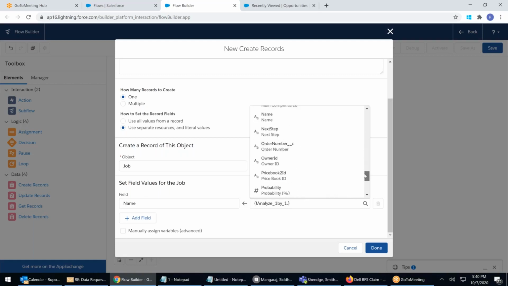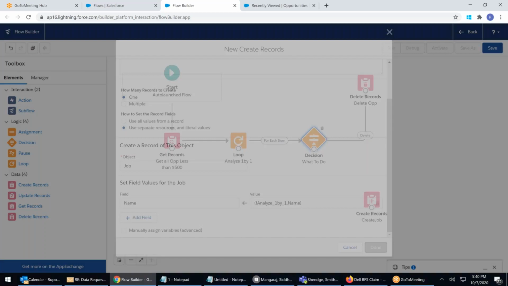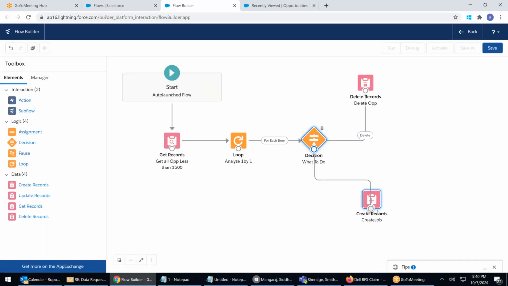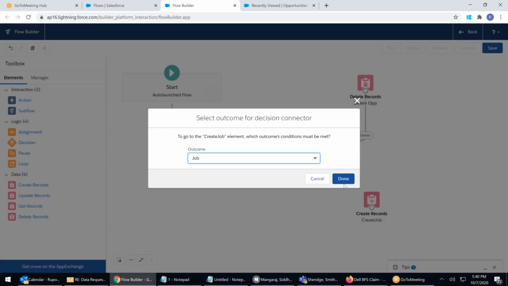Name, here is that record name. One by one dot name. The first record, one by one it will be pulling. Done. Connect this. Job. Done. See?